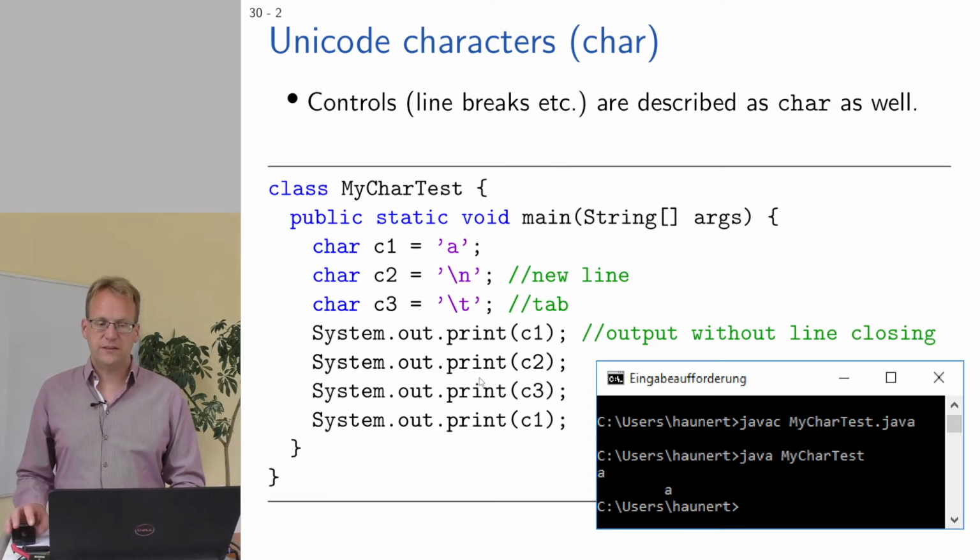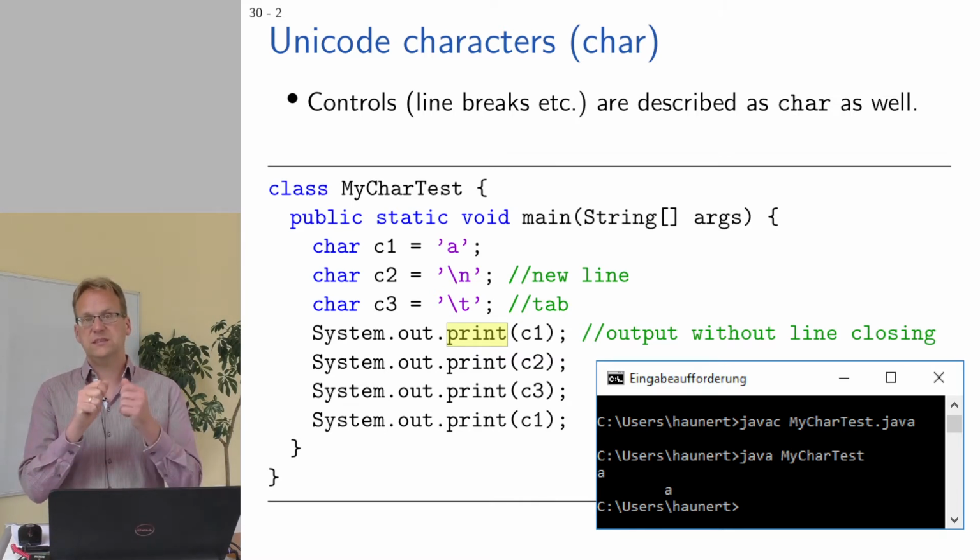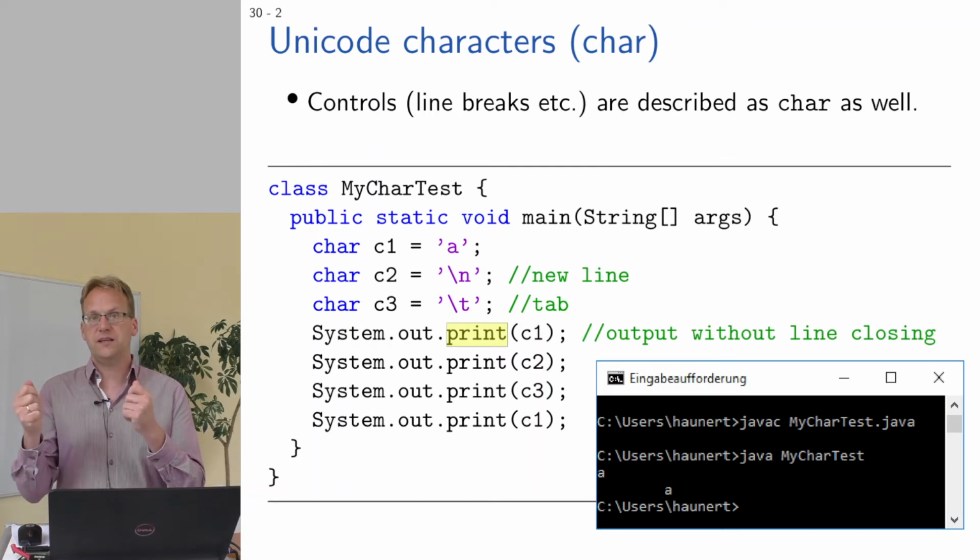I should point out that here we are using not the println method, but instead the print method. So the difference is that println always introduces a line break after the output. But with print, you basically just make the output without ending the line.